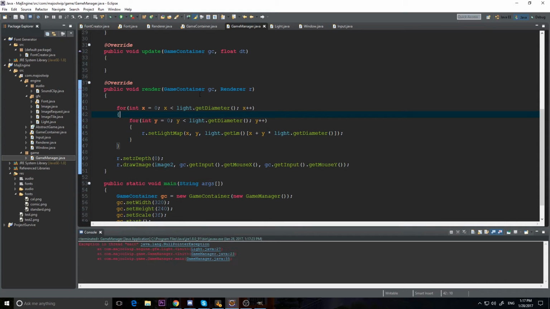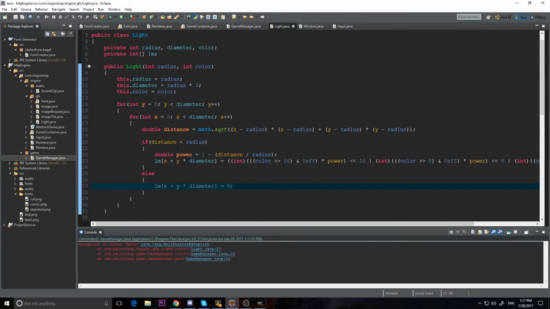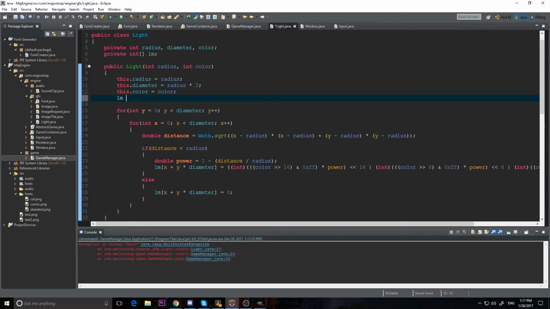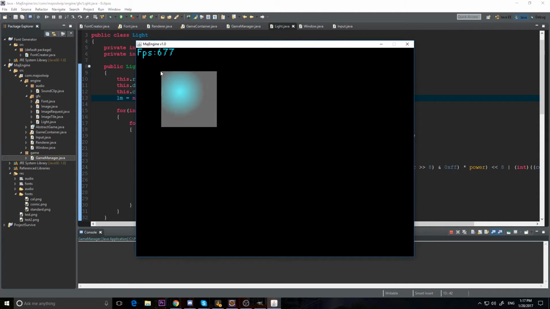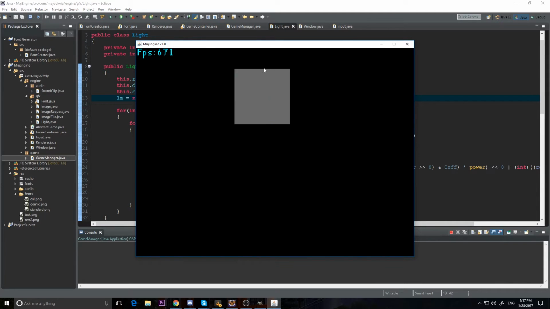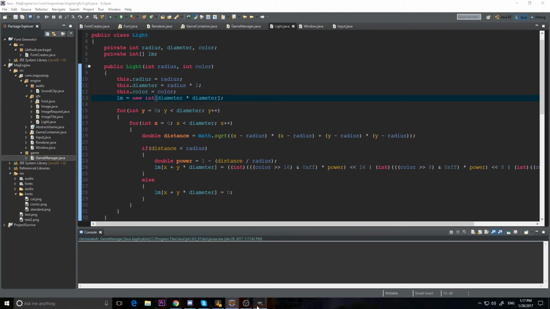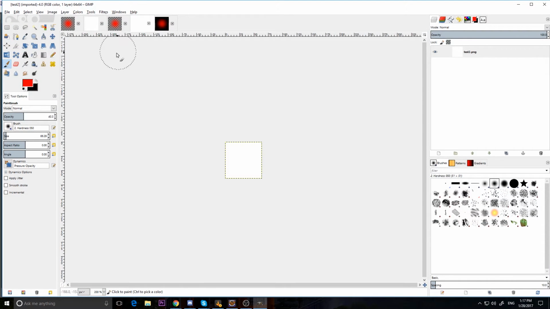So when we run this, oh, we got a null pointer exception. LM. Oh, we never initialized LM. LM equals new int array, and that's going to be diameter times diameter. Alright, so now we have a cyan light, which is appearing right here. Boom. It actually works.